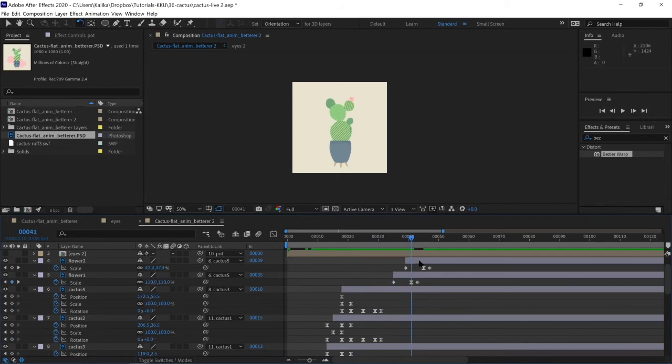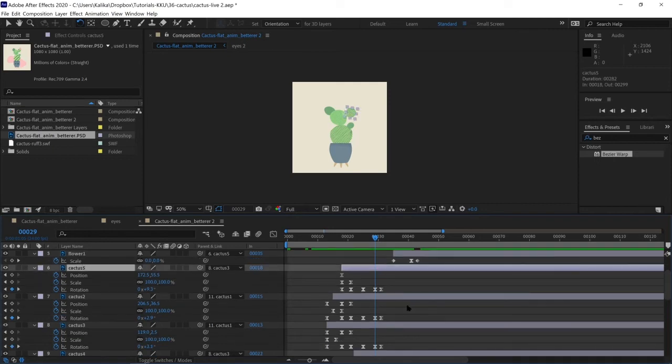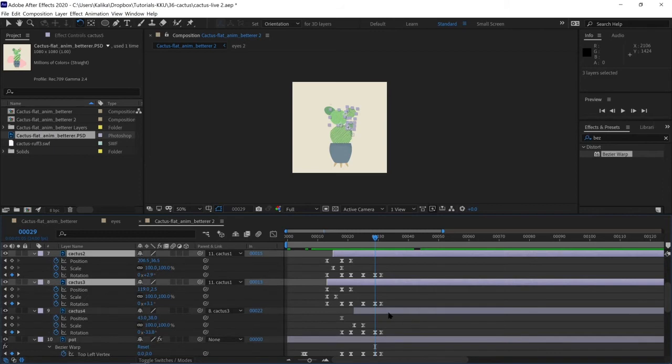Now, what you might have noticed about things in the real world is that small things that are attached to the end of larger things tend to have a little bit of what's called delay or secondary action, or overlapping action, some people call it. And the way you create that is by delaying your keyframes. So I'm going to select all of these, and I'm going to delay them by a couple of frames.